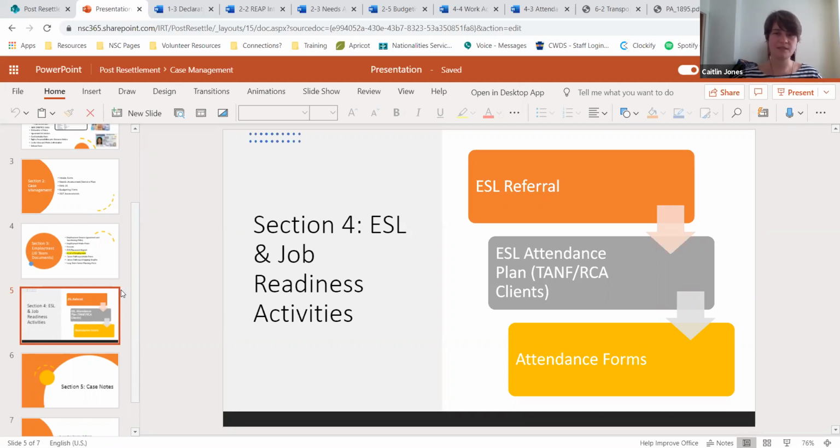For clients who are participants in TANF and RCA benefits, they will need to be referred to the program and have all documentation showing that they're regularly participating in our program. The first thing will be that the Apricot referral will need to be included in the documentation, but you'll also need to show the attendance plan for participation in the program, as well as keep attendance forms on file, both the signed attendance forms from the client, as well as any other additional documentation proving attendance and the CWDS printout.